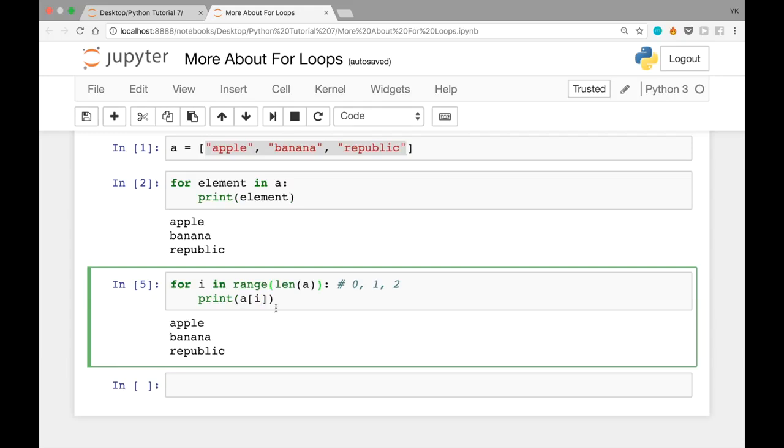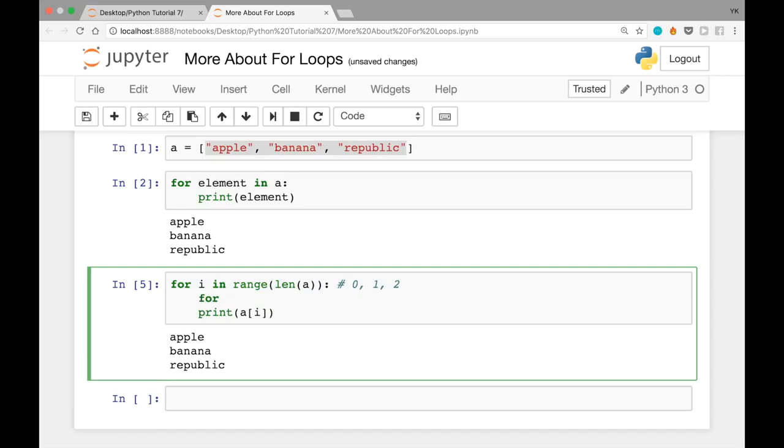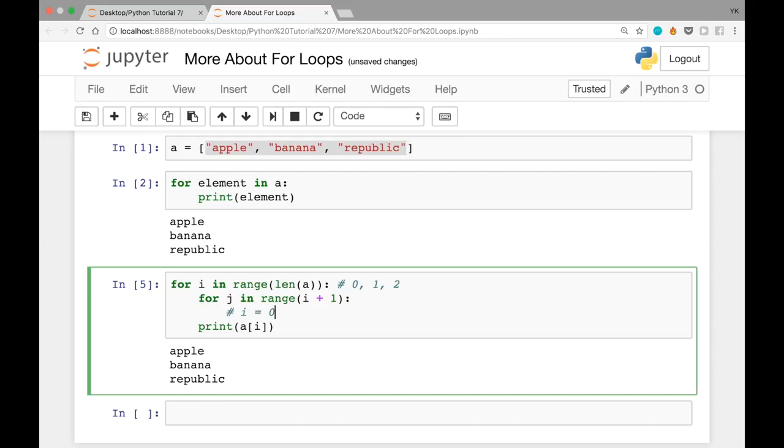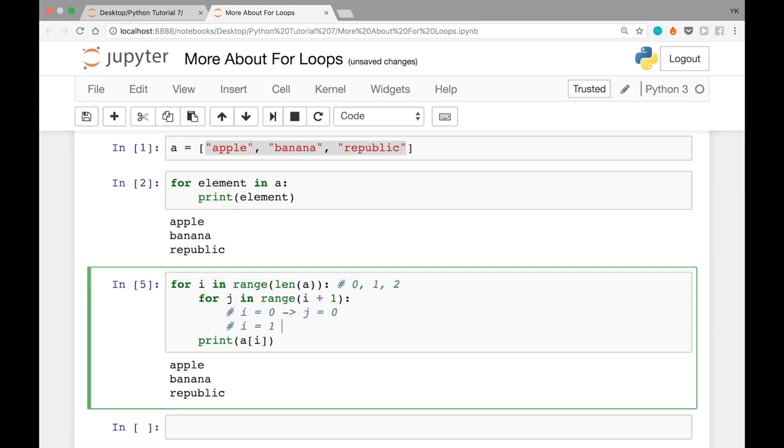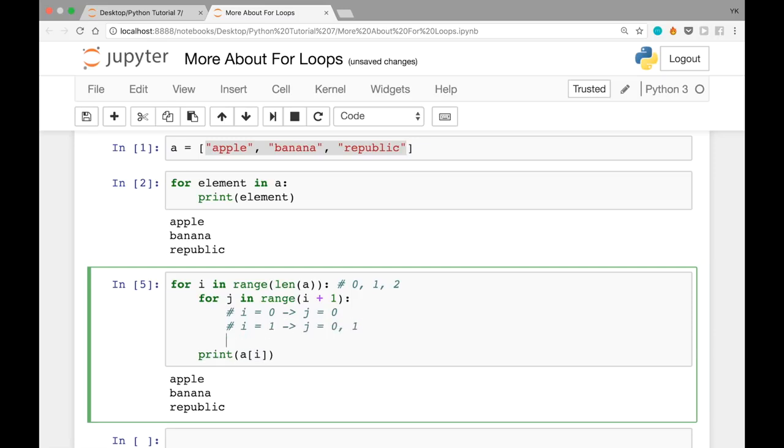For example, if you wanted to print apple once, banana twice, and pear 3 times, here's what you can do. For i in range(len(a)), which is the same as what we had before, and then within this for loop, create a new for loop with for j in range(i + 1), and this way, when i is equal to 0, j will be just 0, and when i is equal to 1, j will be 0 and then 1, and when i is equal to 2, j will be 0, 1, and then 2.